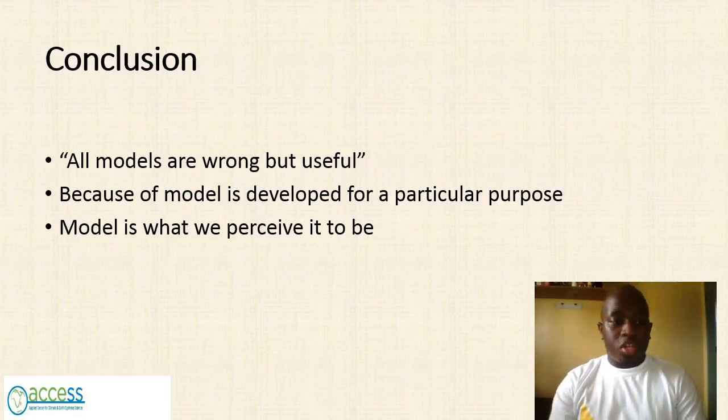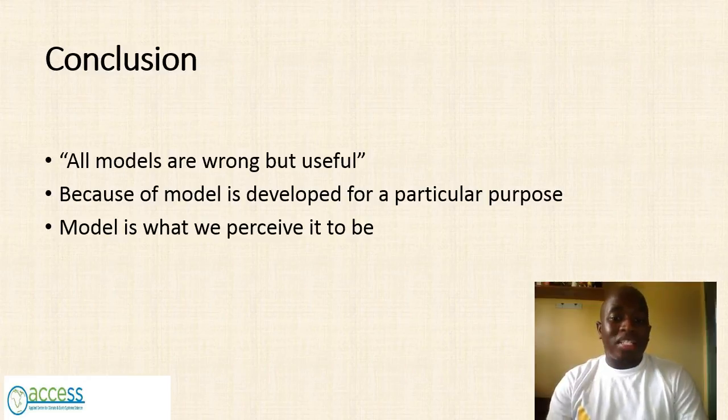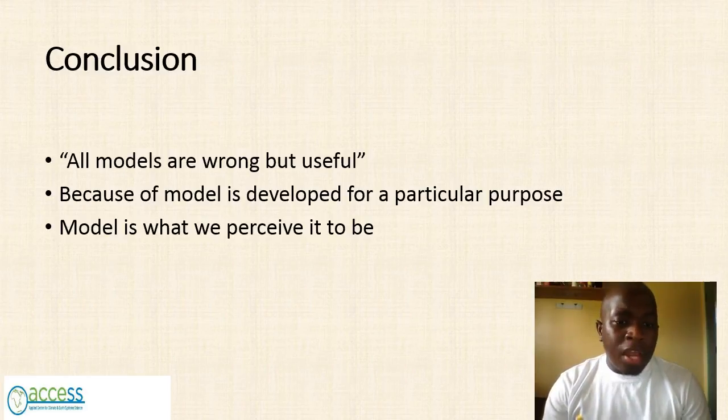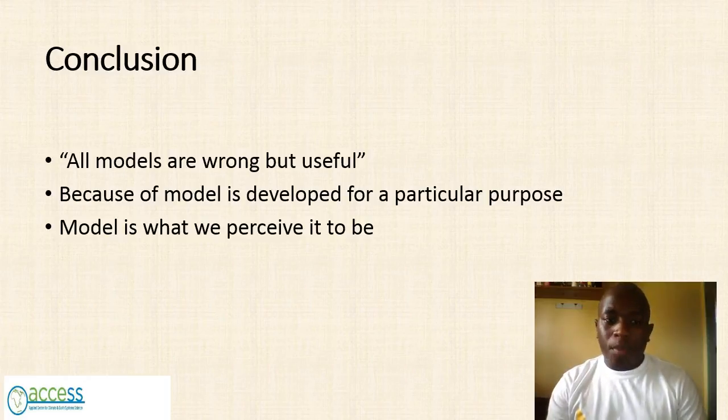Now, in conclusion, all models are wrong, but some are useful because all models are developed for a particular purpose. Keep that in mind. And a model is what we perceive it to be.